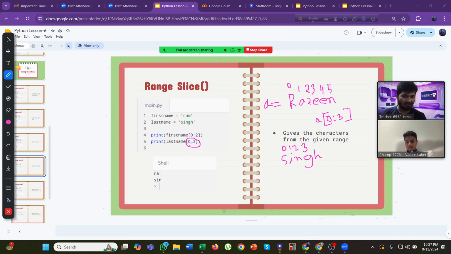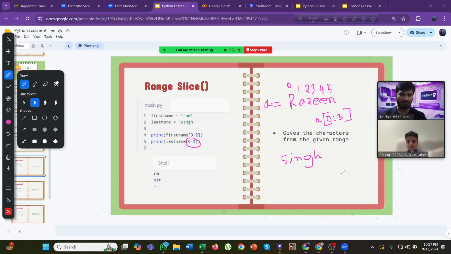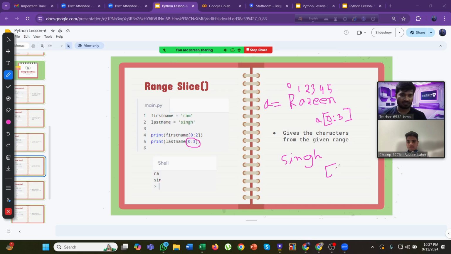If I want to ask the result for this one, just a moment. For this one, if I want to ask the result 1 to 4, what will be the result? 1 to 4.